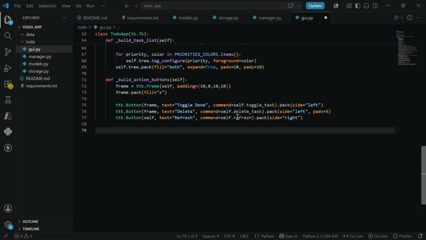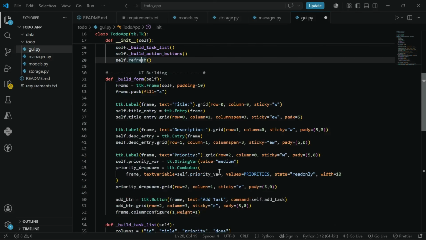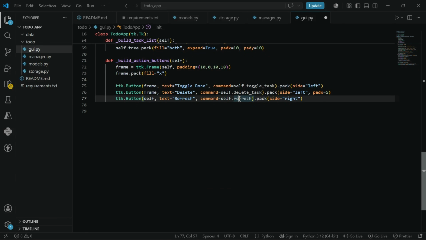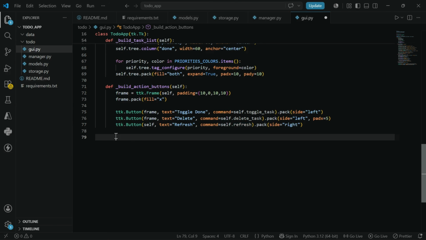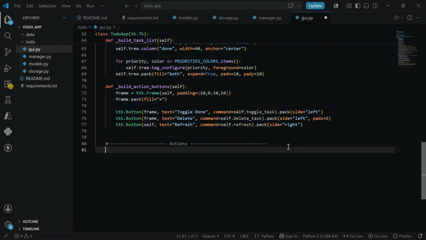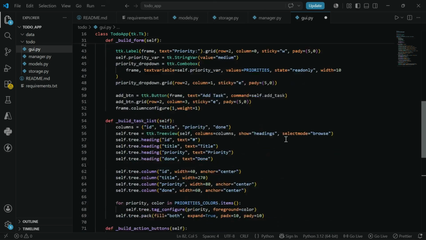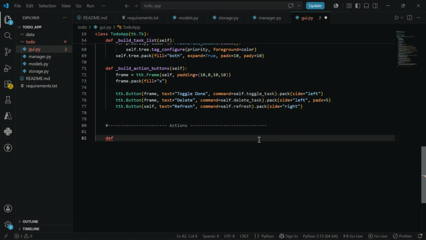Right, so the framing is done here. Now this refresh is called here as well, and we have called it here as well. Now we will be defining the actions. Firstly, let's define the refresh function.